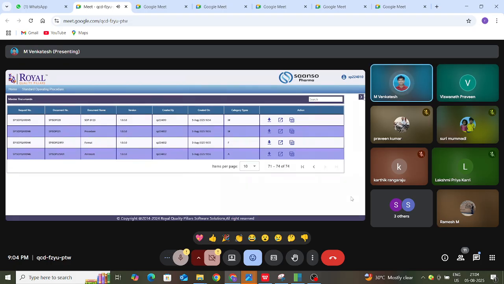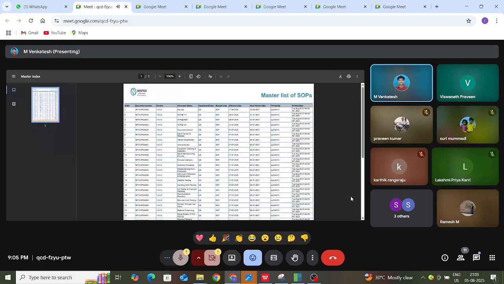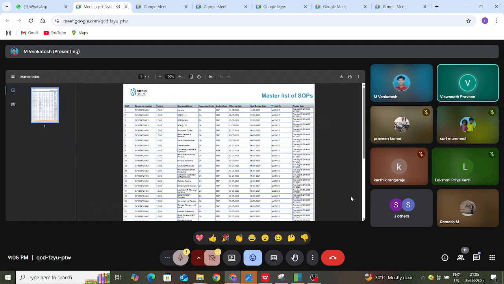My screen is visible. Your screen is visible, but the downloaded document is not visible. It means you shared only your screen. Please share the entire screen. Yes, sir. Now it is visible. Please show me SOP number 21. Sir, it is not visible to us, sir.